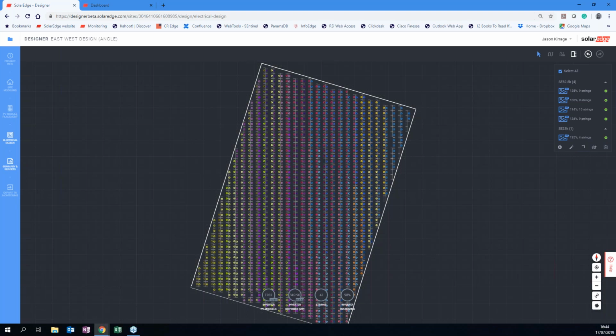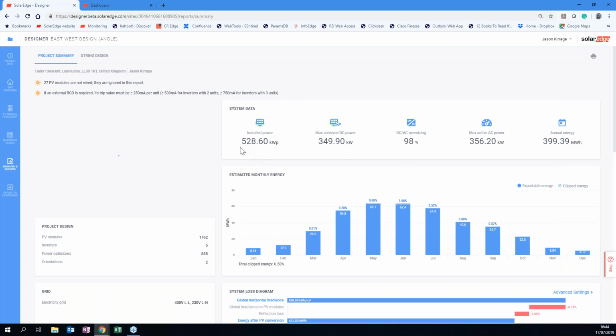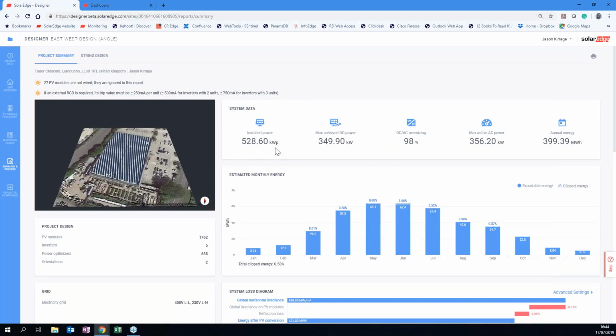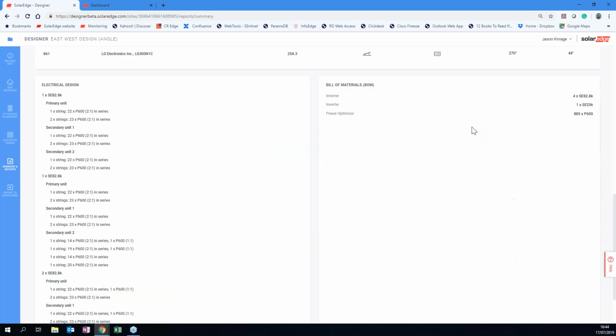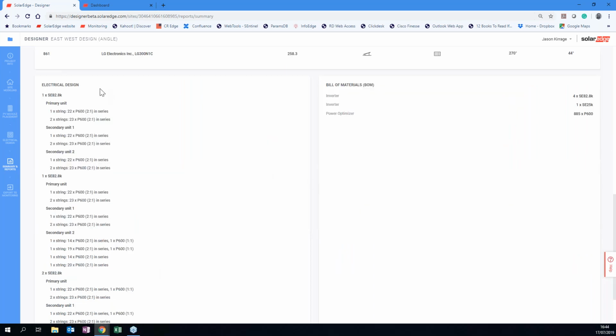We'll go back here to summary and reports. And you can see on here, it was a 528 kilowatt site we've just done, and it literally took us seconds to do it. So we'll go down to here. I just want to scroll down to see we've got 901 panels facing 90 degrees. We've got 861 panels facing west, 270 degrees. These are the equipment we need: SE82.8, one SE25, 885 P600s, okay? And this is the electrical design here, how it's going to be wired, each inverter, how many strings, and so on.